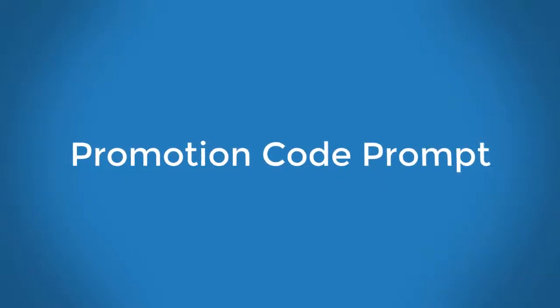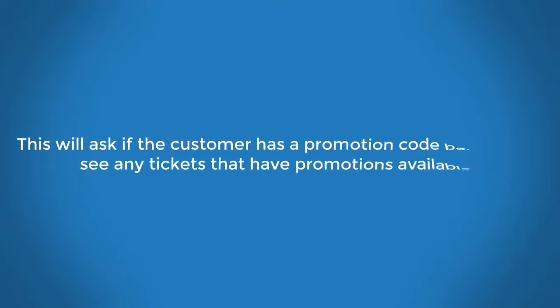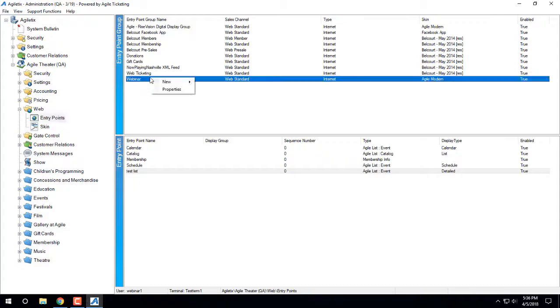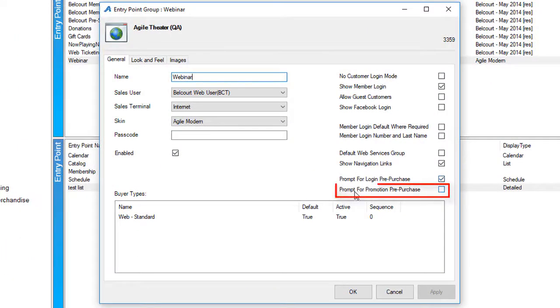The next enhancement on the list is a new promo prompt. This is used to ask the customer if they have a promotion code before they see any tickets that are available that may have promos there. In a very similar manner, we're able to set this on in the web area, in the entry point group, by checking the prompt for promotion pre-purchase. And this will flow in along with the login pre-purchase by asking for the login first, letting them log in, or clicking no to not log in, and then it'll ask them whether or not they have a promotion.